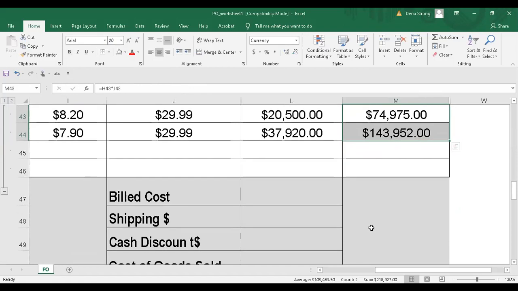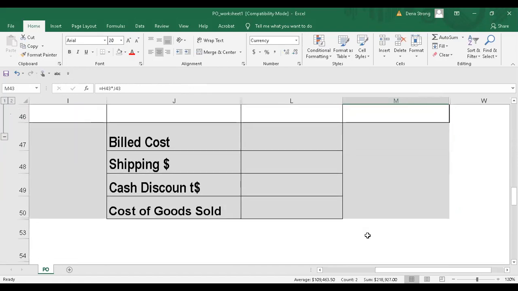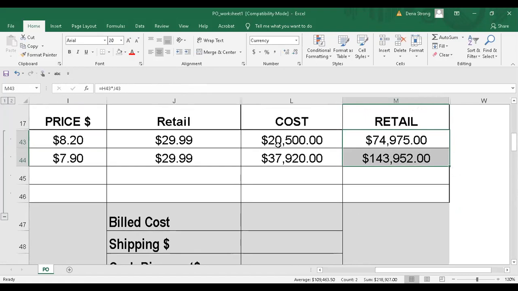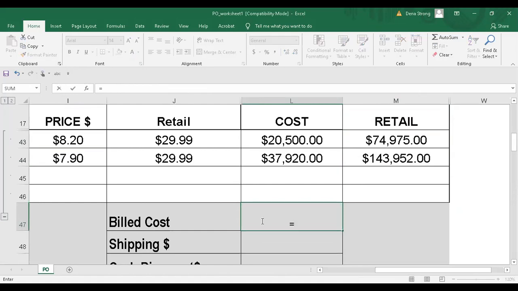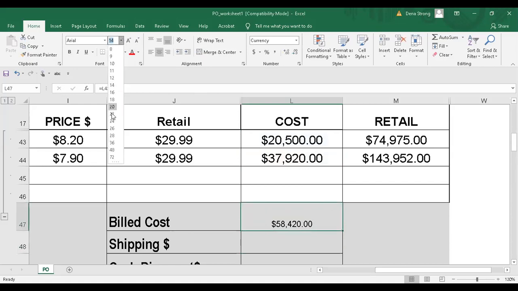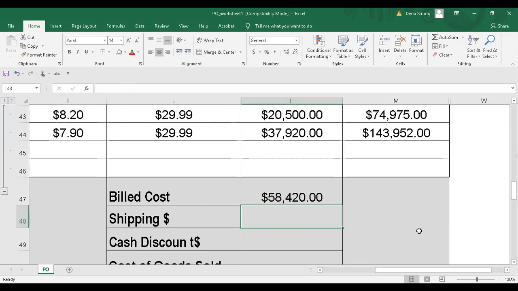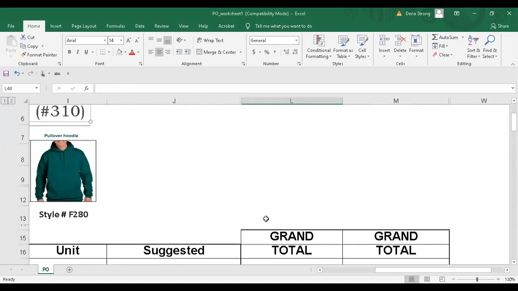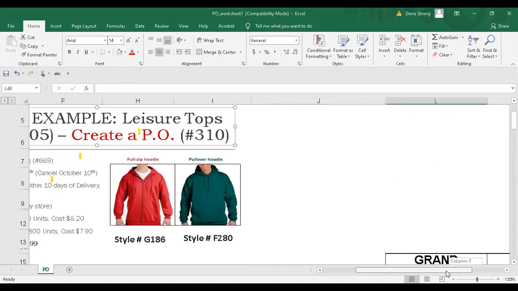So let's go down. So now, guys, we want to total our order. We want to total our order. So of the red, we bought 20,500. Of the green, we bought 37,920. So we're going to simply auto sum or sum. So it's equals 20,500 plus 37,920, enter. So guys, we just bought a total of $58,420 worth of merchandise.